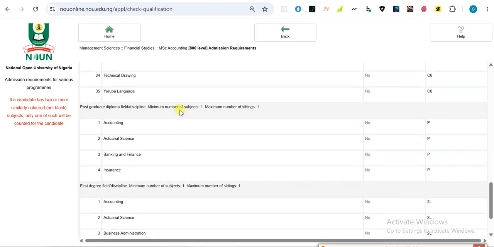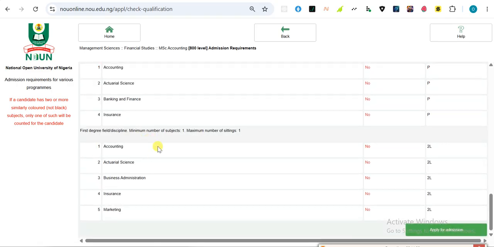Then meanwhile, for your postgraduate, which is PGD, if you want to study with your O level, if you have accounting, we have actuarial science, banking and finance, insurance, so you can use any of them. Then the minimum grade should be a pass from your PGD. For first degree, you must have second class lower. Any of these courses, so it's not much. If you have any of these courses, you study your master with the minimum grade of second class lower. So that is for that.